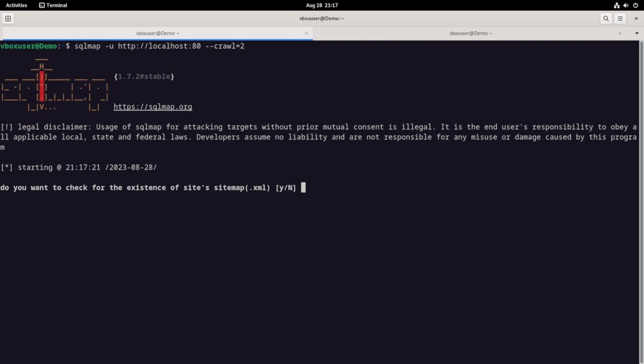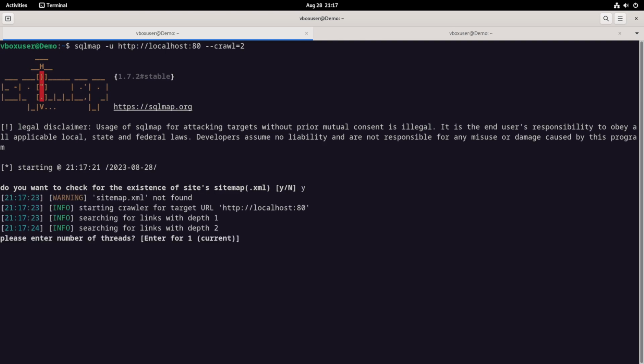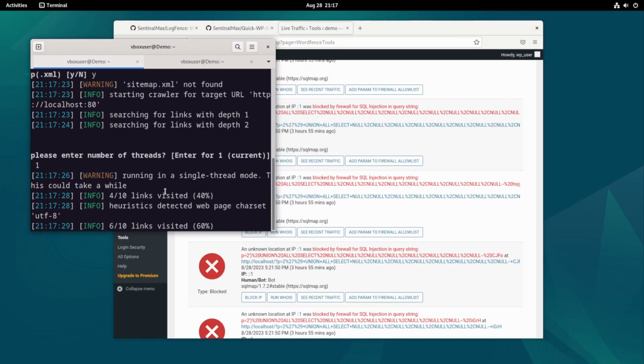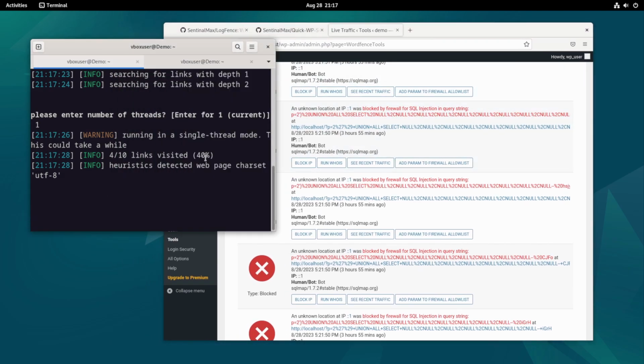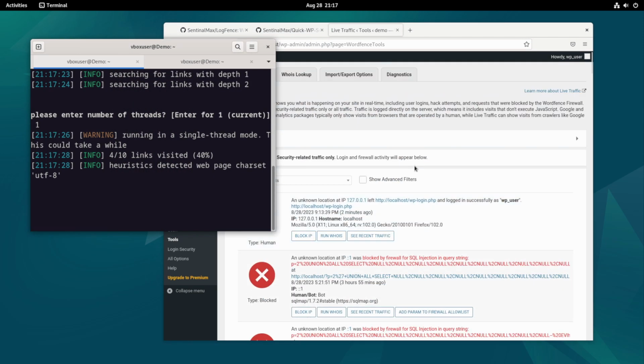So we're going to type sqlmap -u http://localhost on port 80. We're going to do --crawl=2. I'm going to type yes, give the number of threads. And while that's running in the background, it may prompt me to answer a couple other questions, but I'm just going to pull this by so we can see if it's updating in real time.